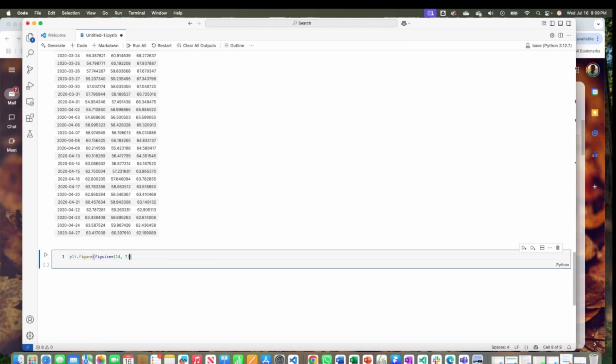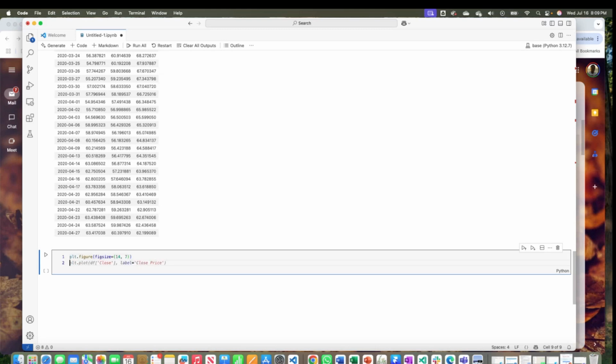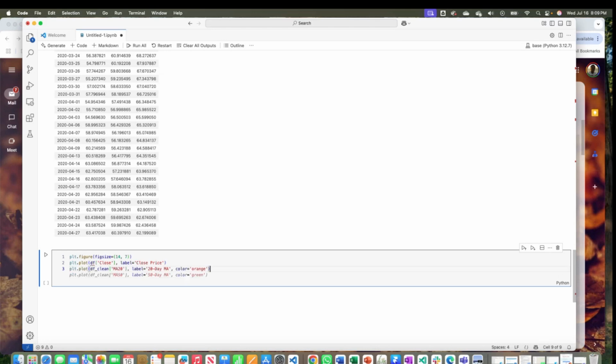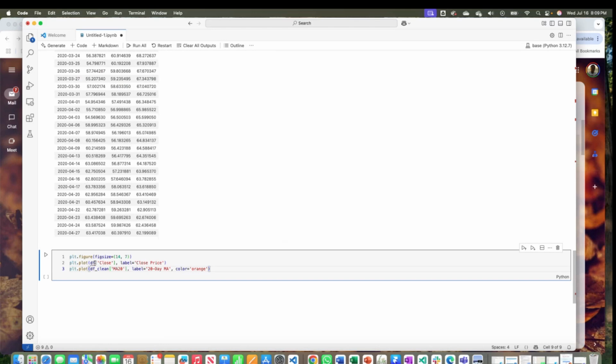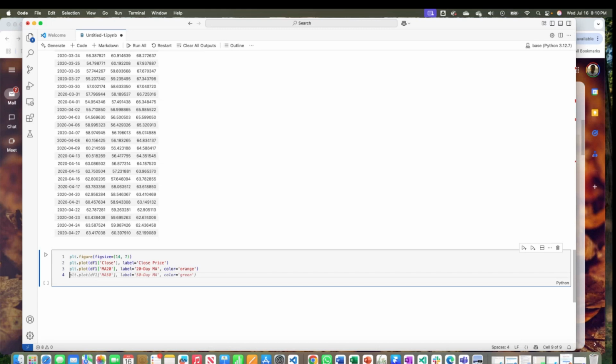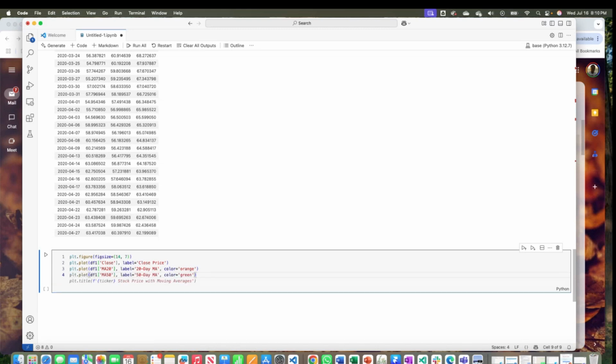plt.figure 14,17, because we need a little more space. plt.close, called plt.clean ma20. So actually no, I'm doing something wrong, because this should be df1, right? So this is df1 here, then this should be df1 here. That's done. Then same thing, plot df1 m20 50, which is the 50-day moving average.